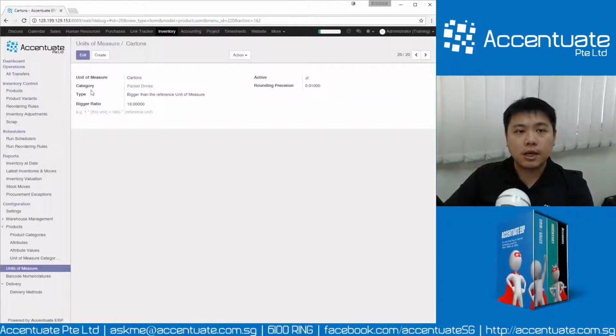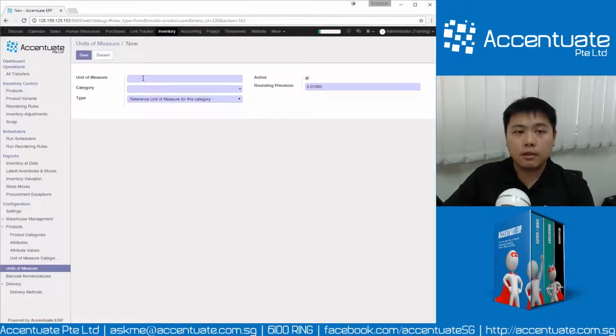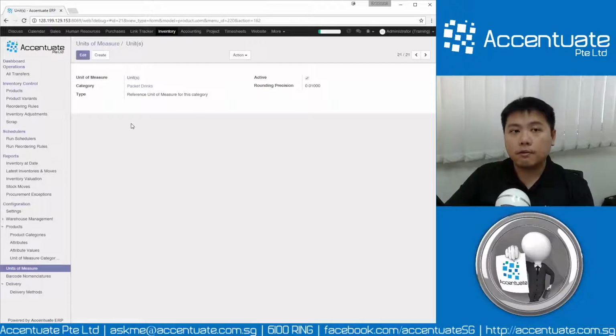So let's save this and create another one. The other one will be called units. These units belong to the same category, which is packet drink. And this is the unit of measure. Now let's save this, and we are done creating the units of measure for packet drink.